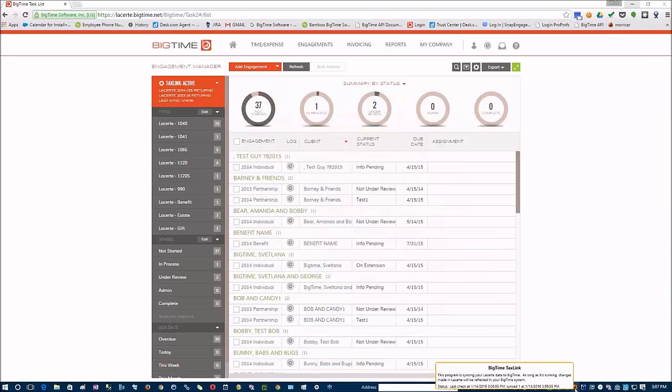So if I left-click this clock icon with my mouse, it's going to open up this status message here. You're going to see the message that says this program is syncing your Lacerte data to BigTime. As long as it is running, changes made in Lacerte will be reflected in your BigTime system. And then underneath that, you can see a status message that says syncing 49 of 50.